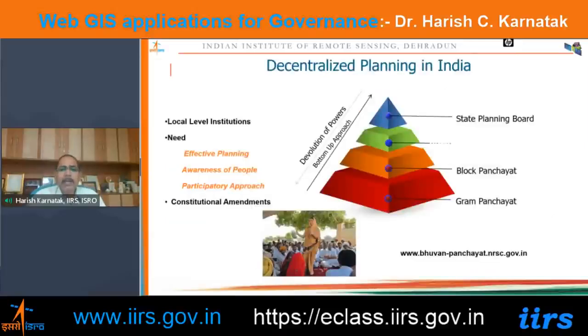Here we are talking about decentralized planning, from the state level, block panchayat to gram panchayat level. So from the ISRO side, we developed a platform called Bhuvan Panchayat, on which you can do local level planning at the village level, on the fly, on top of the maps and in the background of satellite imageries, and these plans can be executed effectively. So this kind of decentralized planning is being done using online GIS or geoportal applications.